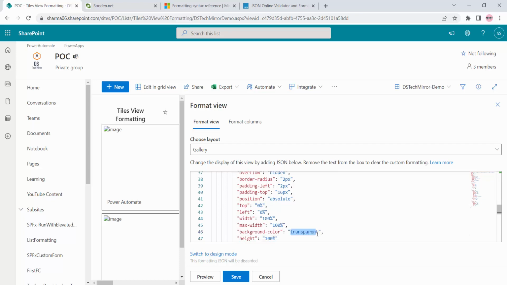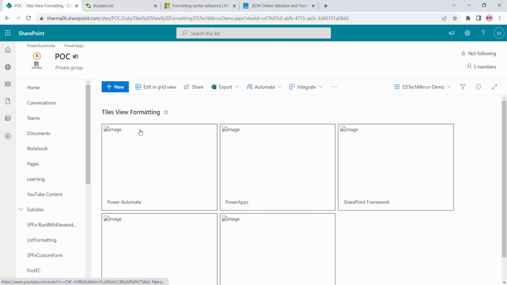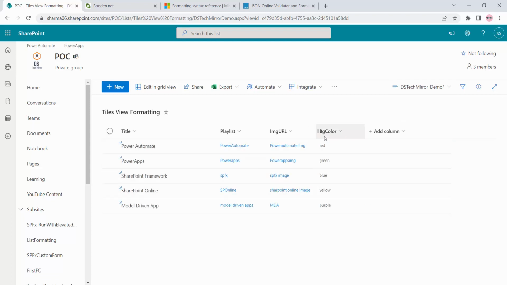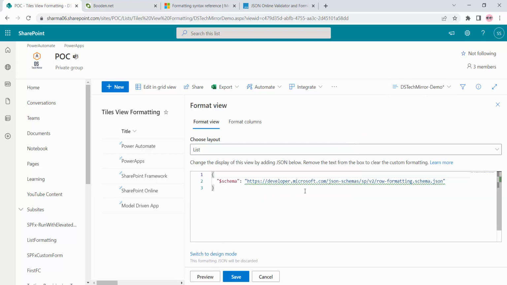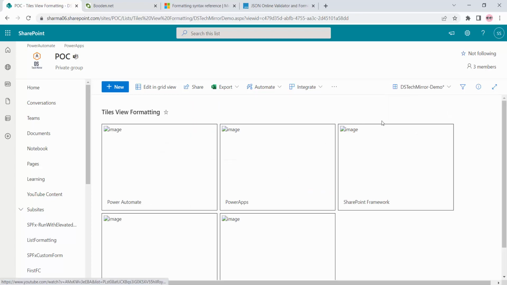For the background color also I have one column. You can see BG color, preview. Okay, first save. Let me go and see. Now this is the tiles view. If I go to the list, I can see this BG color. So let's see why it is not working. Format current view. Sorry, I have to go to the tiles view again first.